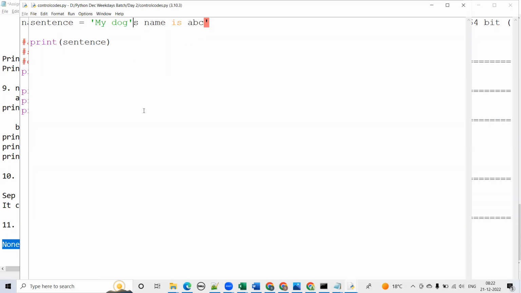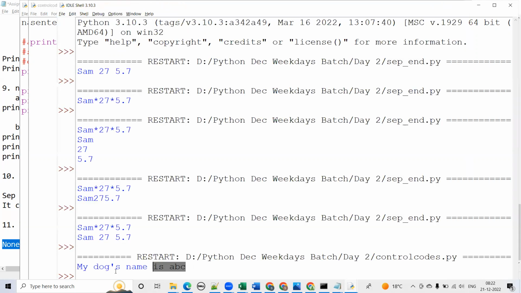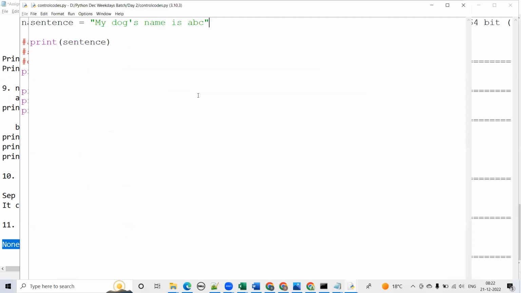So to handle this scenario where you are printing a string which has a single quote inside, always use double quotes for the string. Okay, in that way, this is one way of avoiding any error. See this? Now it is getting printed. Is this clear, guys? One way. Anyone having any doubt?